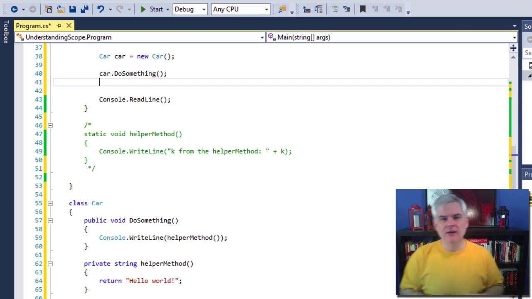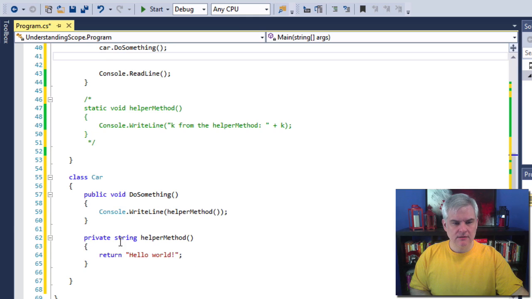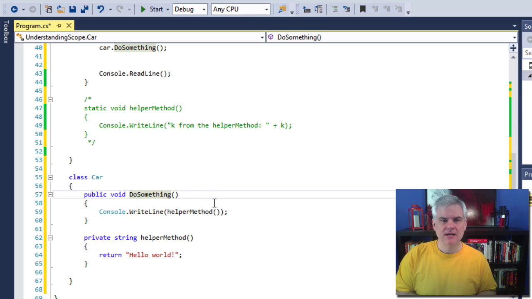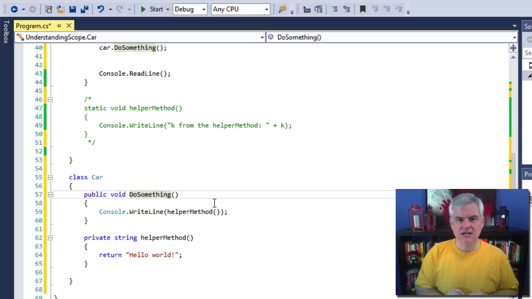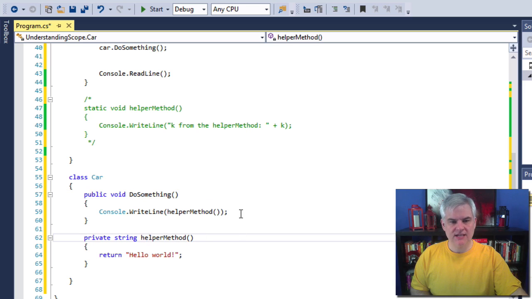Next, I want to talk about the naming convention that I used here. We spoke about this a couple of lessons ago. Whenever something is public, it should start with a capital letter, like the capital D in DoSomething and the capital S in Something, and then use camel case from that point on. Whenever something is private, it should start off with a lowercase letter, like the lowercase h in helperMethod.